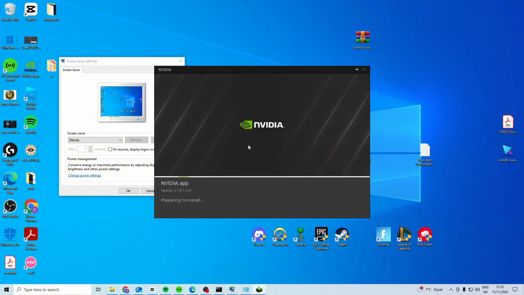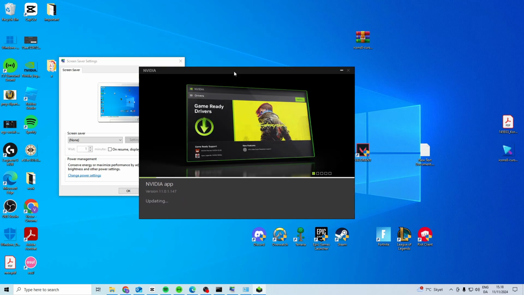So I'm going to open it, and from in there, I'm going to make sure that I have the latest update for my graphics card. As you can see, it's updating right now. And once I'm in there, I'll be able to update my graphics card. Now after that, it should hopefully work.